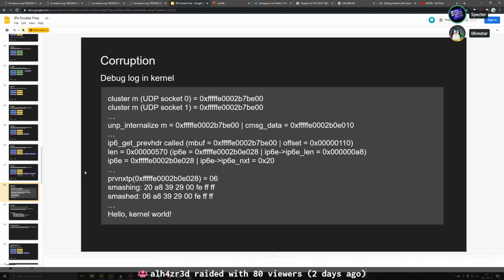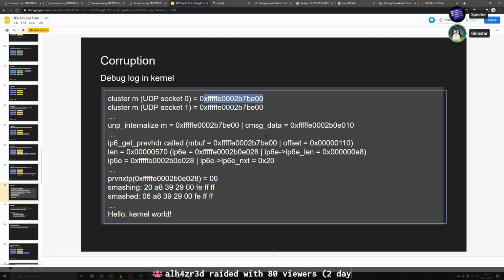But yeah, also I don't know if you noticed on slide 42, I have a little log of some of the things I put into the kernel to show me what was going on. So you can see UDP socket 0 and 1 share the same mbuf at BE00, and then that gets taken again by the function pointer stack and unp_internalize, and then it gets smashed in the ip6_get_prev_hdr. But the last byte is 10. Is that intentional? Oh, that's the C message data.